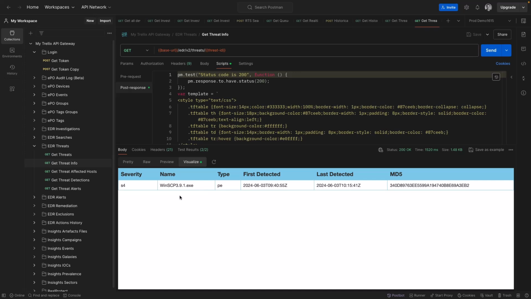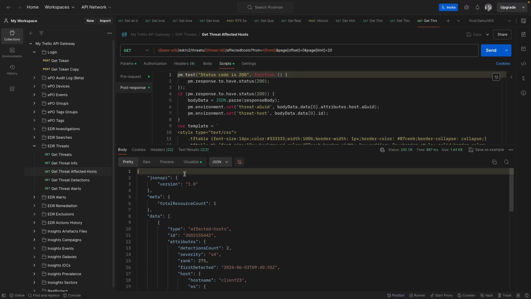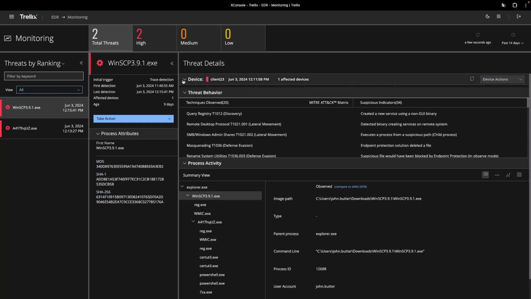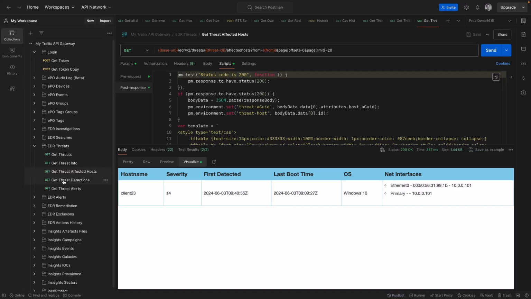Okay, so now I'm zooming on the first threat. Okay, this is the name of the threat. Excellent. Let's get how many endpoints have been affected by this threat. Only 1. Okay, that's the information I have. Only 1 endpoint affected by this threat. Okay, now you want to review the detection.